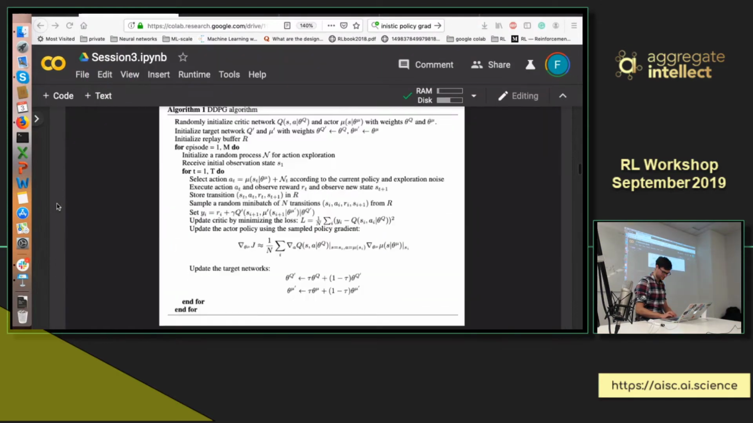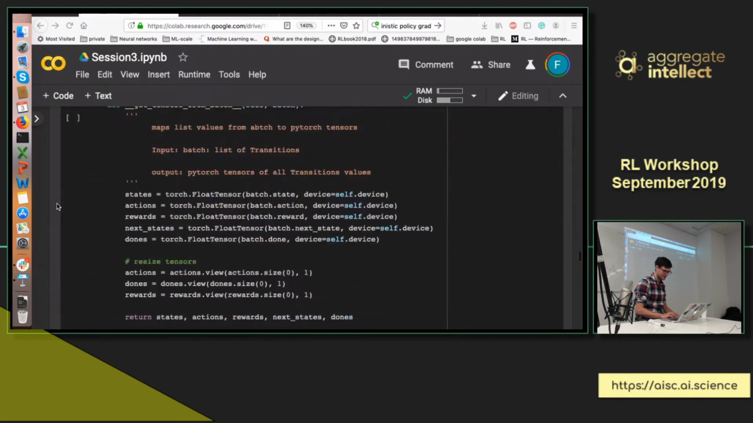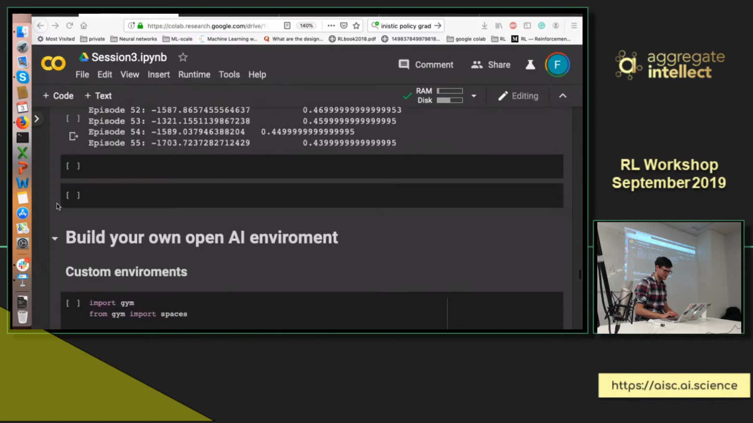So this is the DPG code. It's a little bit big. So it's good that we select the AI gym because I don't think we could go through all of this.